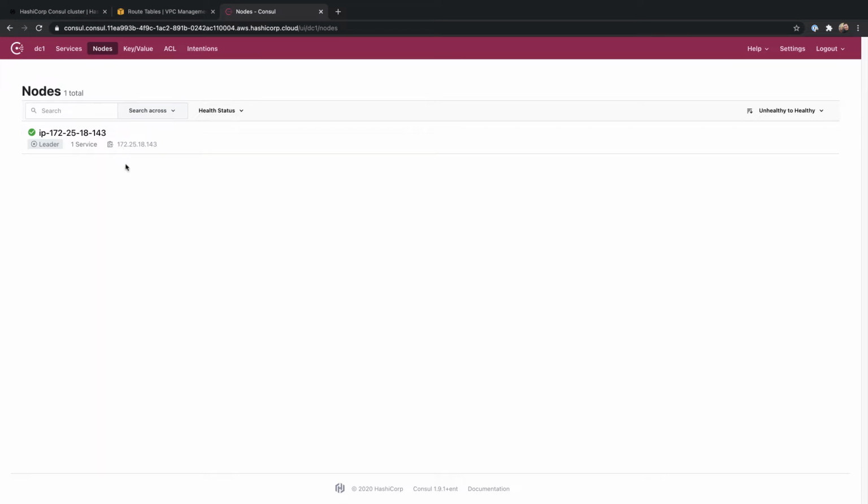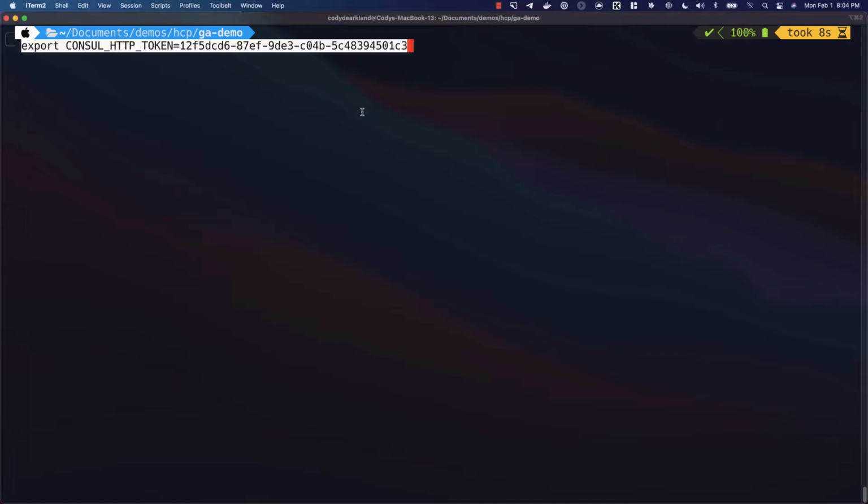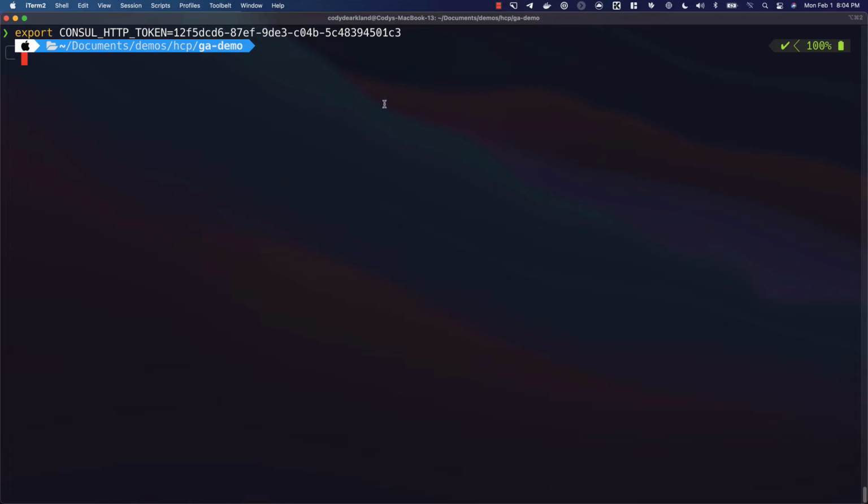At this point, we're going to go ahead and start configuring our actual Kubernetes deployment. So we'll switch into the command line. We're going to set up a couple of environment variables. First, we'll export a value for our HTTP token. We'll also export the installation name of HCPGA.